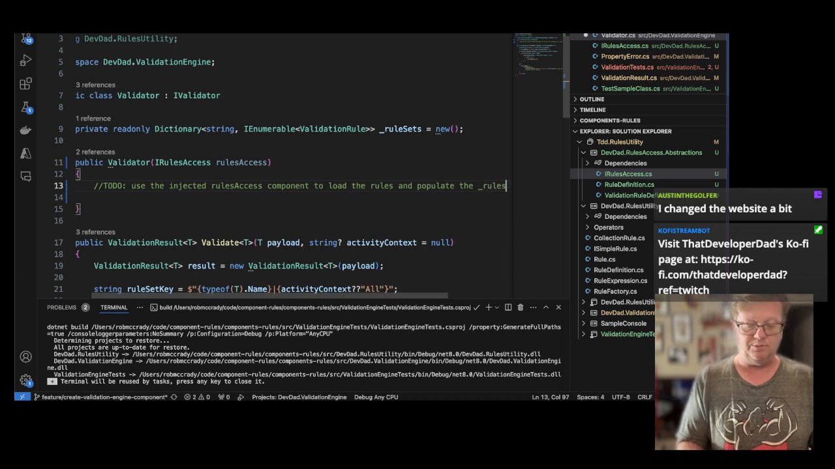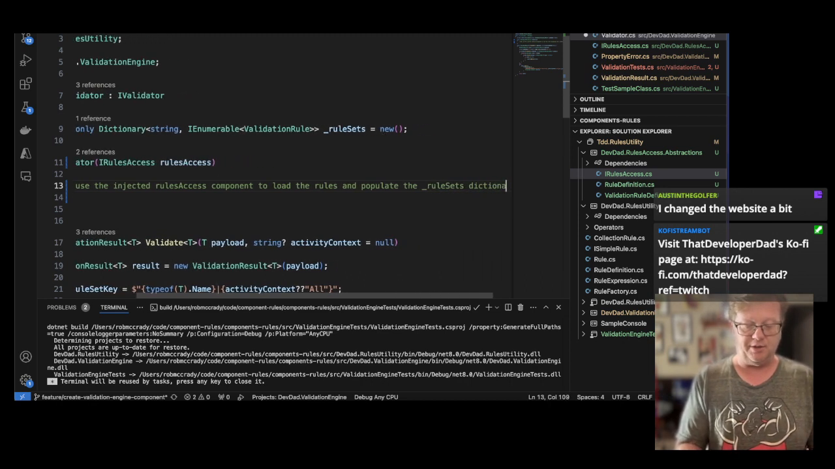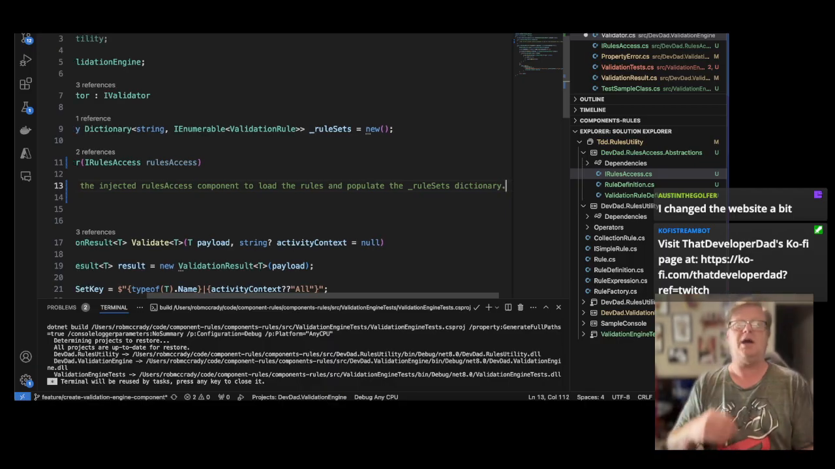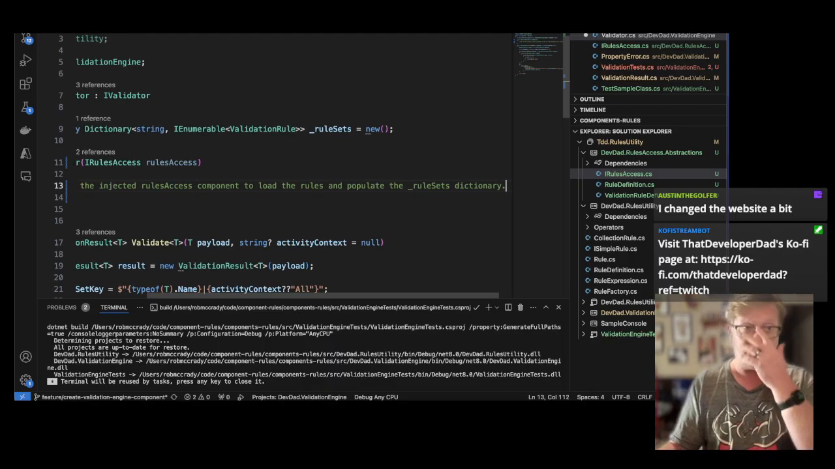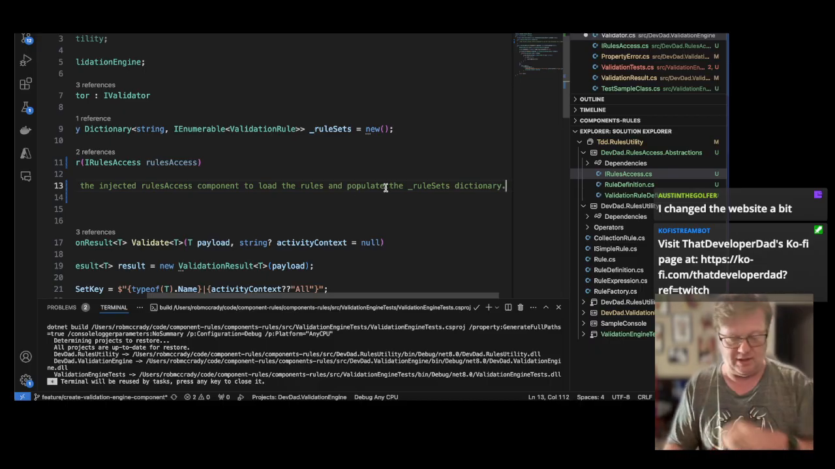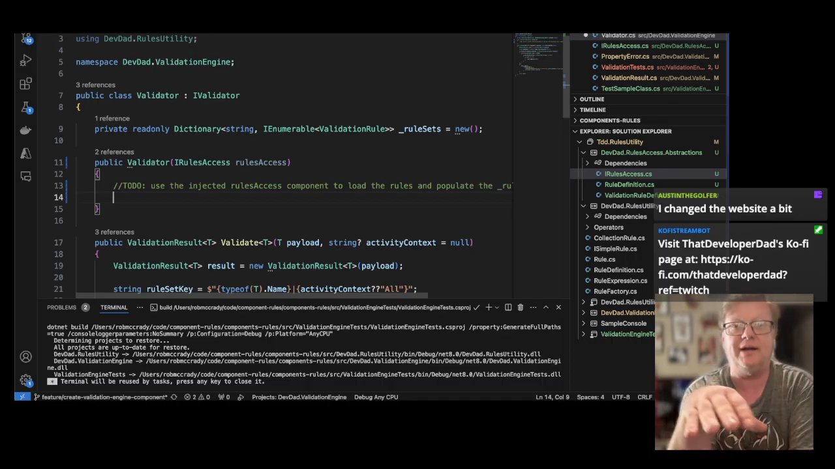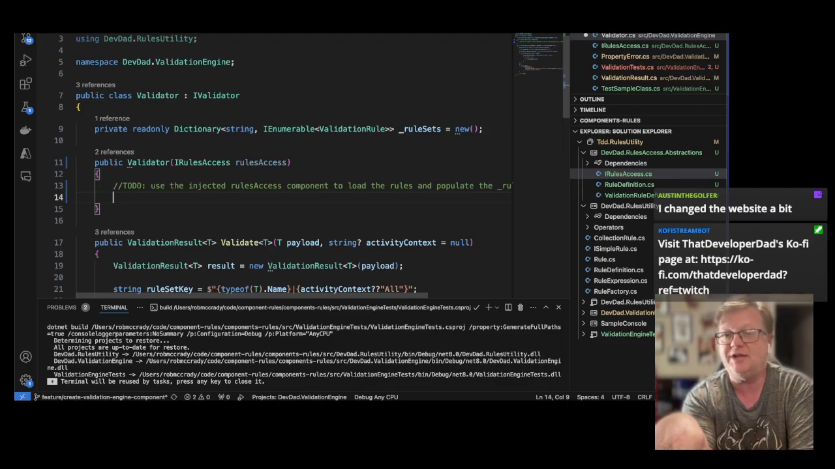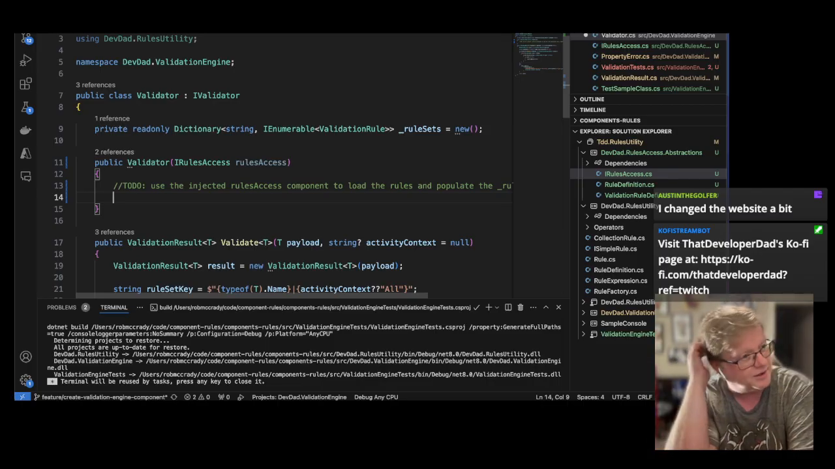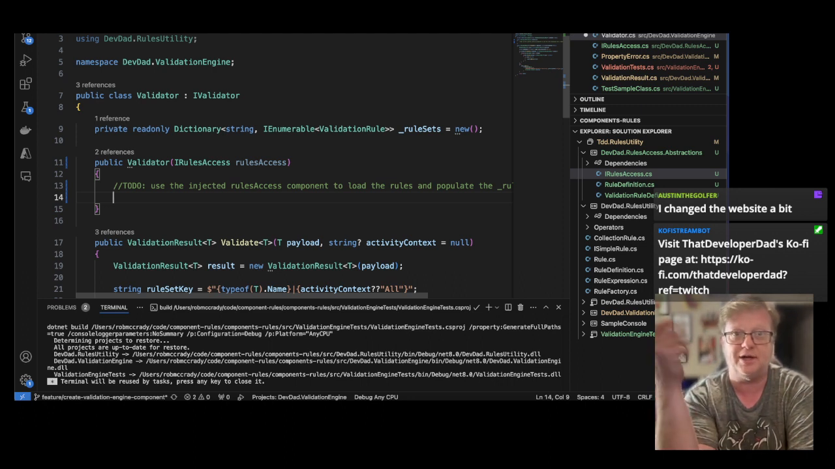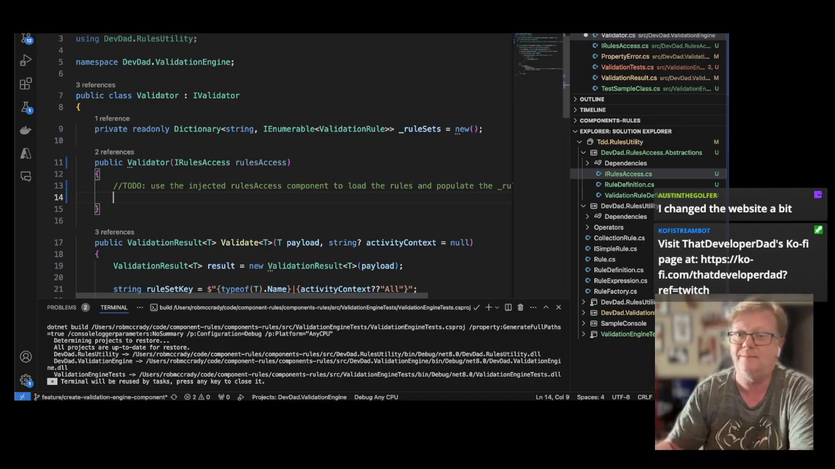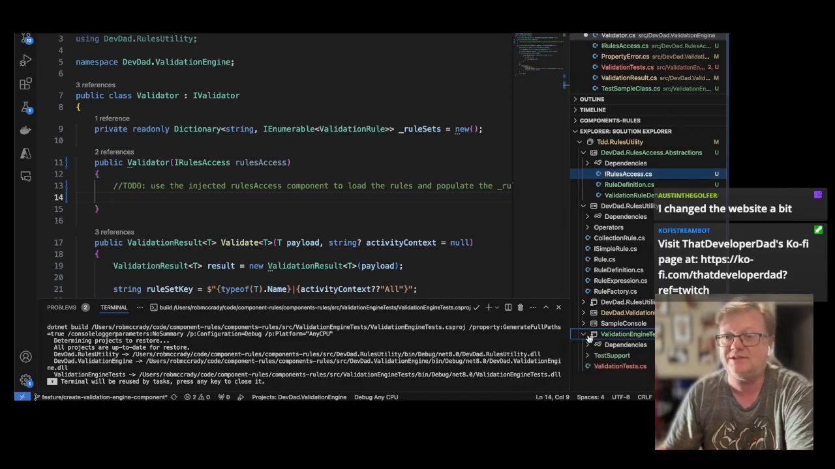the rule sets dictionary. And I'm going to work on this after I go offline here, which is going to be very shortly. And we're going to talk about the things that I do with this tomorrow. Because what I'm going to do when I go offline is create a hard-coded RulesAccess implementation, probably in my validation engine tests. I'm going to create a fake that returns some material rules that are defined against that test sample class that we have in here. Yeah, the test sample class.